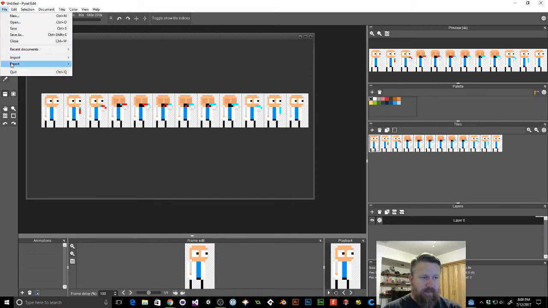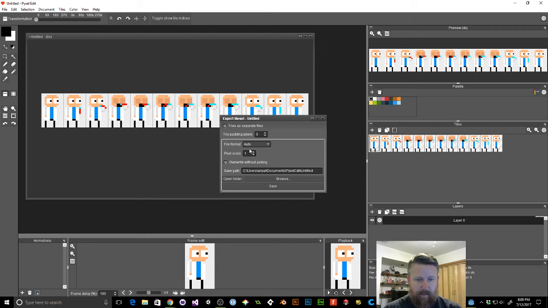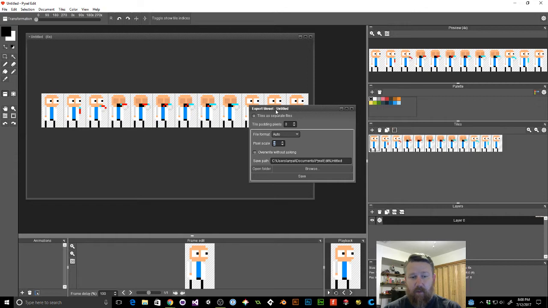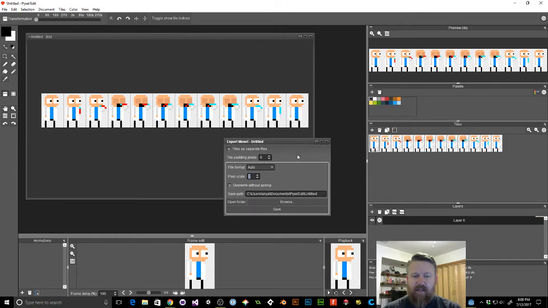So now I'm going to go File, Export, Tile Set. And what I really need to do is export them at scale 2. I exported them at scale 4 and I had to downsize them to 0.5. And I think that's what caused the problem. We're going to find out here. So I'm going to make tiles as separate files.